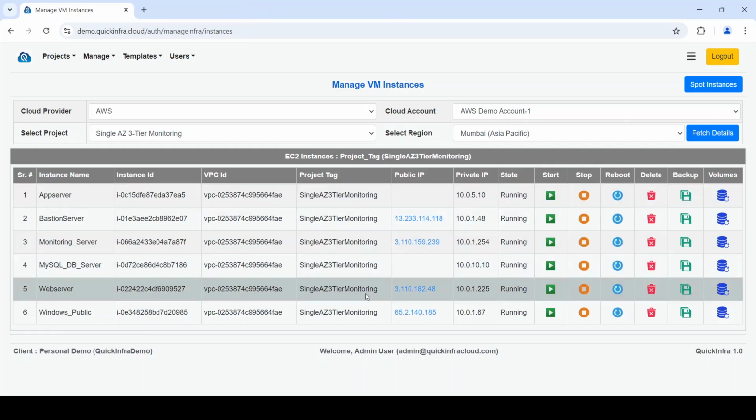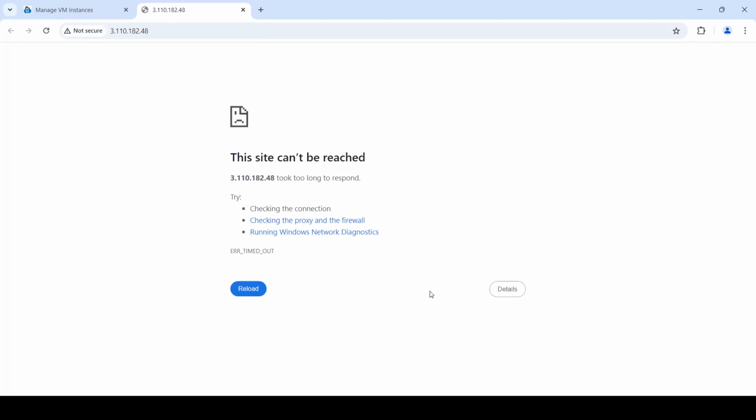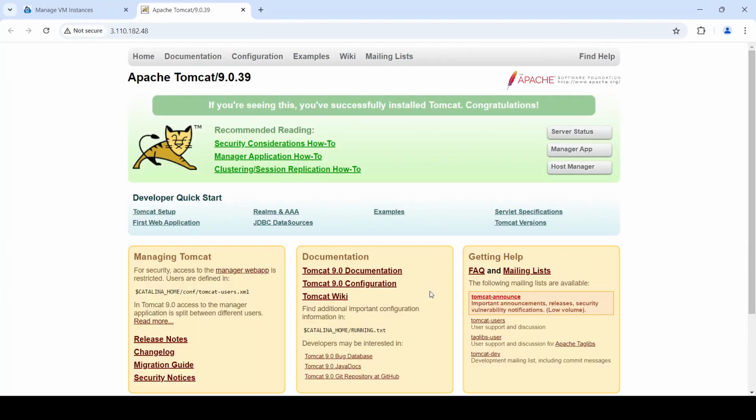Here we can see the various instances along with the standard metrics like CPU, RAM, and disk utilization. Now let us check if our web server is up and running. If we see the default homepage of the Tomcat application server, it confirms that all the layers of our 3-tier infrastructure are working fine. We now have a fully modernized infrastructure ready for deployments.